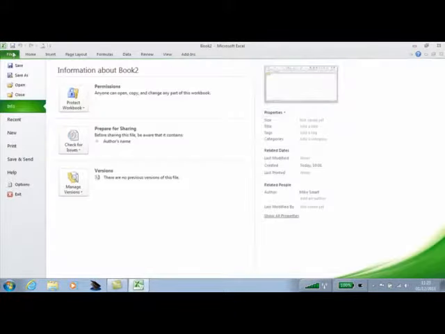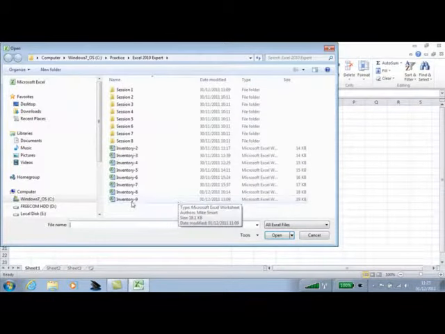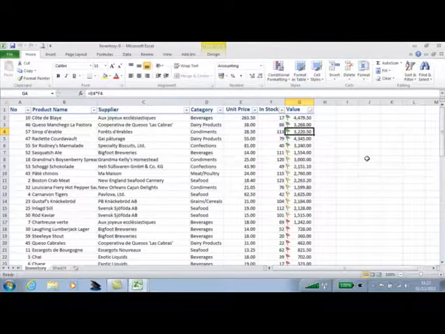For this lesson, you need to open the sample file Inventory 9 from your Sample Files folder.